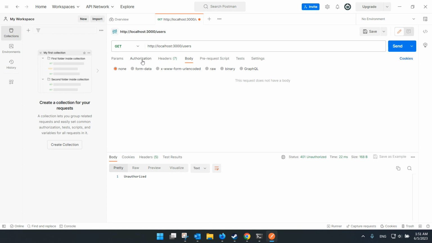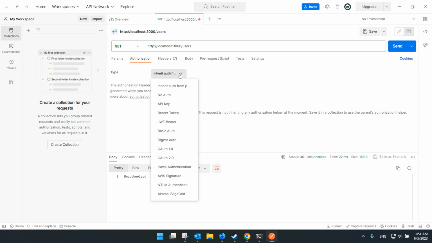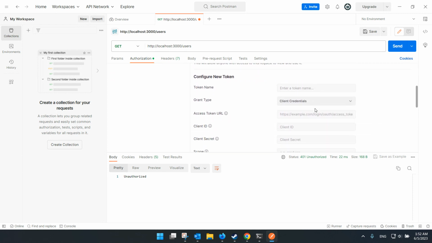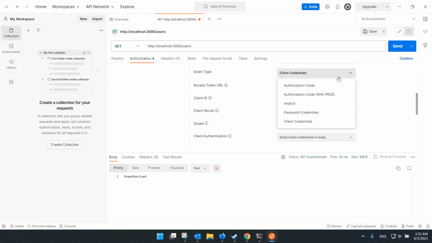So if you go to authorization, there are a lot of ways, but I will show you one way to do it. You click on OAuth 2.0, yeah? And then let's scroll down. You want to keep this as client credentials since that's the one that we are using.